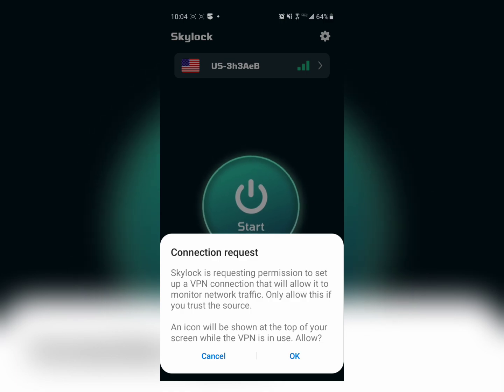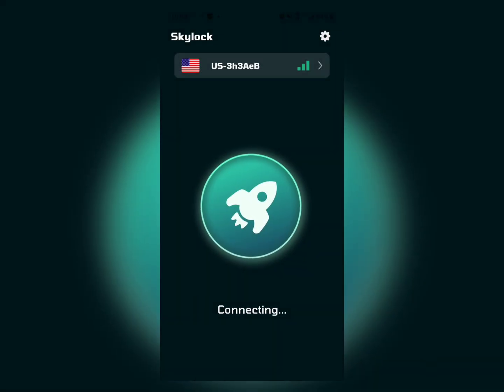Once you have selected your server, you will get a connection request. Just tap on OK, and you're pretty much good to go. It will start connecting in no time. So that's pretty much how to use this VPN application.